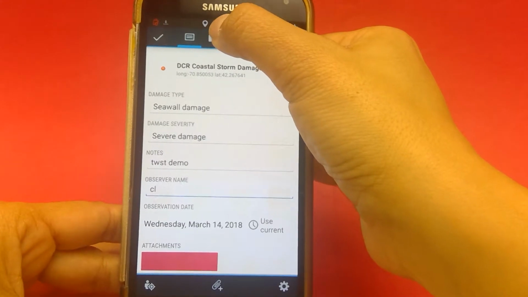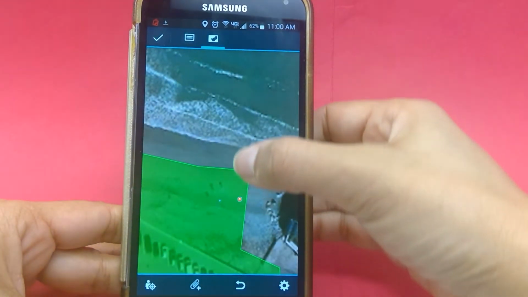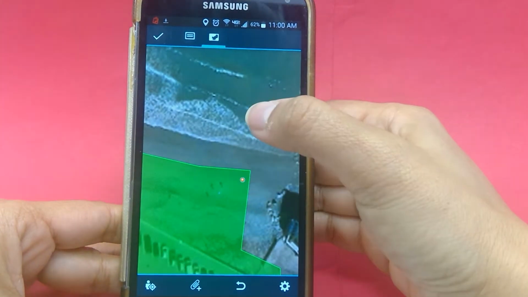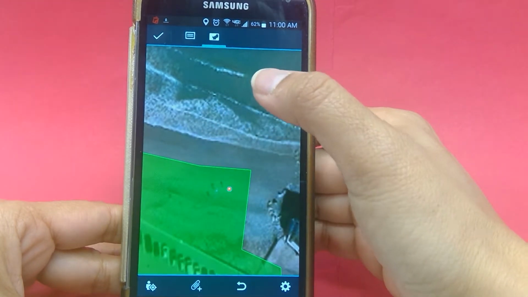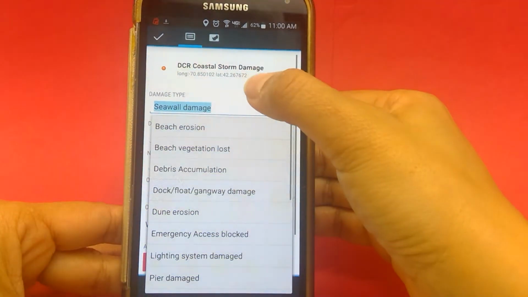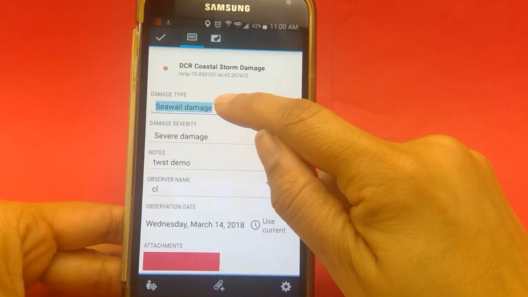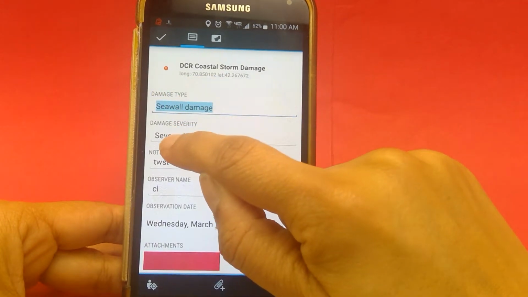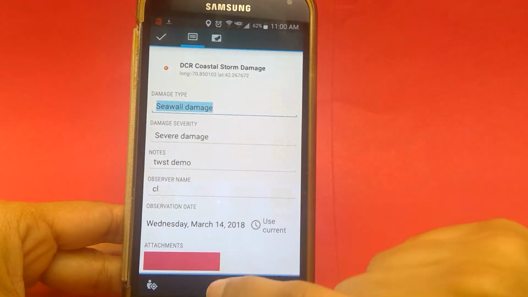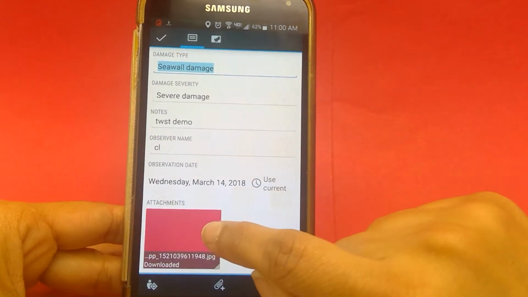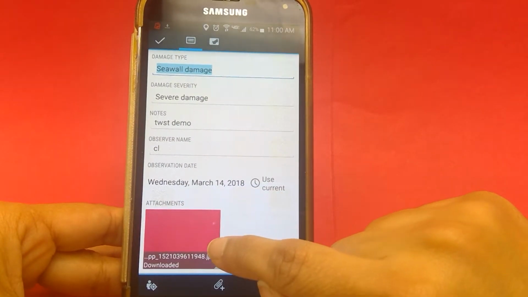The three things that I need to record for the data. It's location, and if I need to move it at this point, I can tap anywhere on the map to move it. The second thing I want to record is the attributes, the damage type, the severity, notes, observer name, date. The third thing I needed to record was photographs to document it.